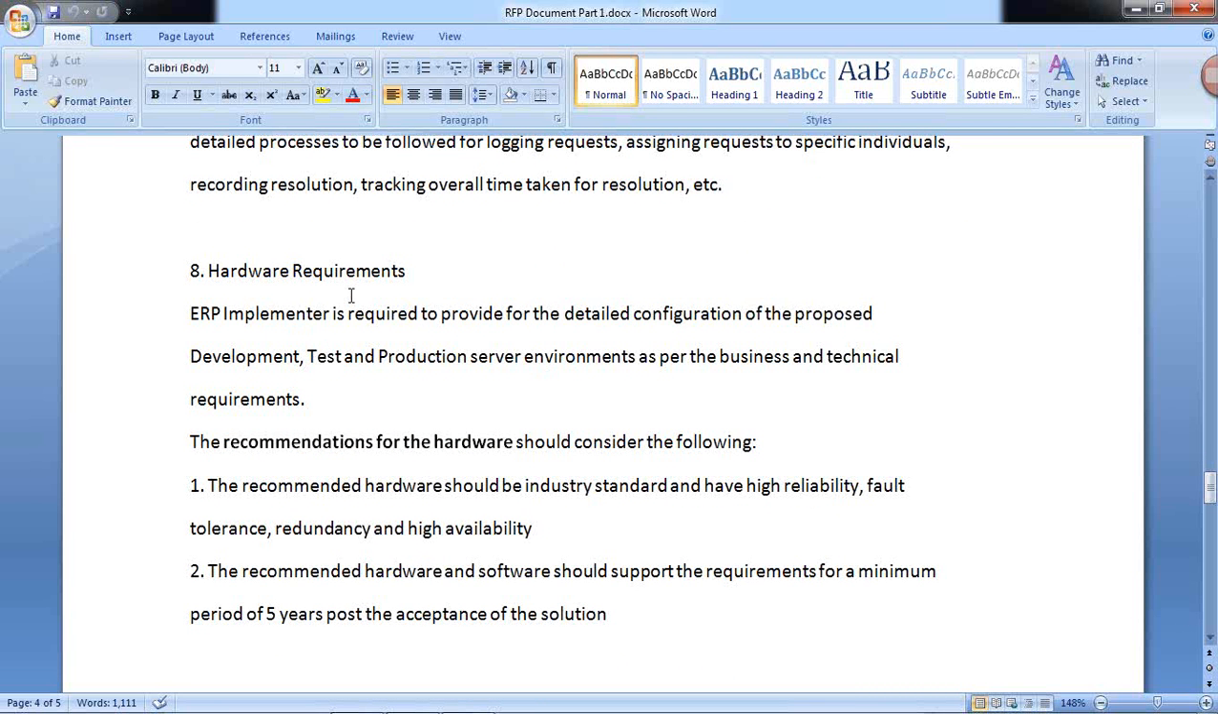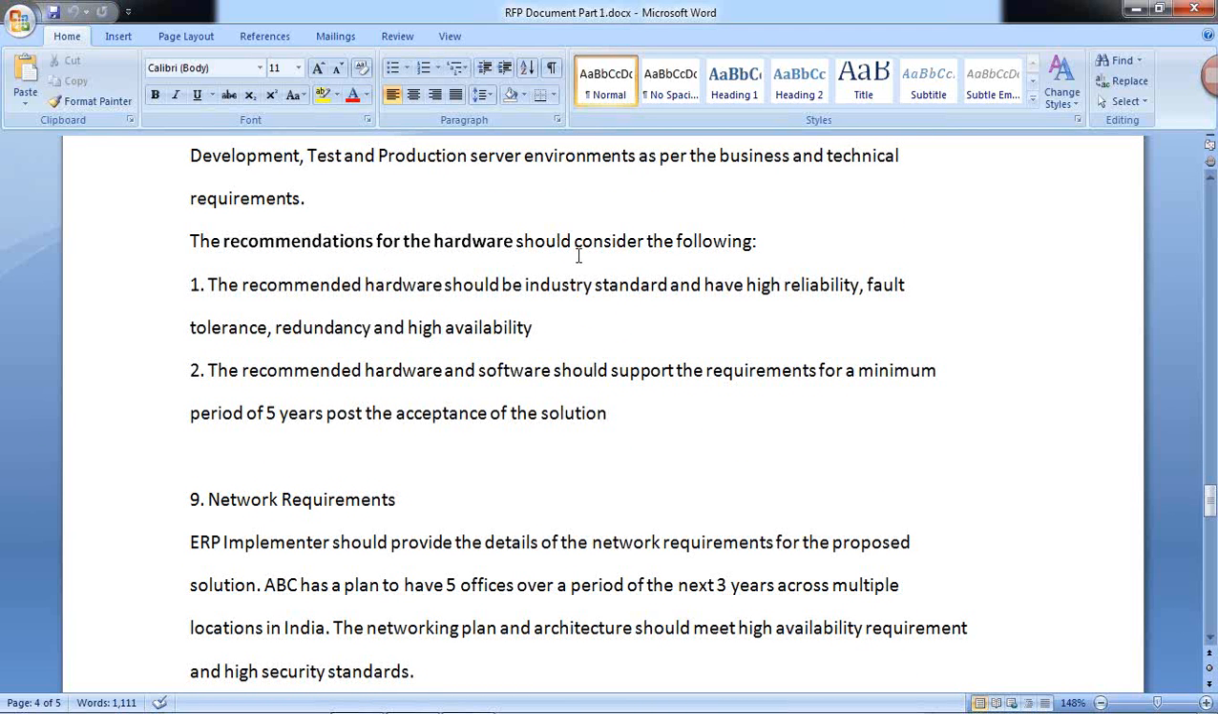Now, hardware requirements. Again it says that whoever is doing this implementation, the ERP implementer is required to provide the detailed configuration of proposed development, test and production server environments as per business and technical requirements. The recommendations for the hardware should consider the following. Recommended hardware should be industry standard and have high reliability, fault tolerance, redundancy, and high availability. This is one clause. Also, the recommended hardware and software should support the requirements for a minimum period of 5 years post the acceptance of the solution.